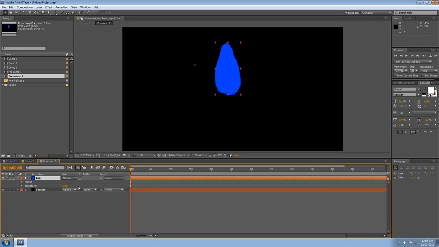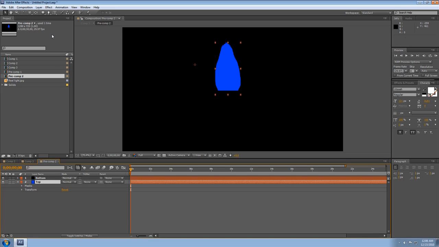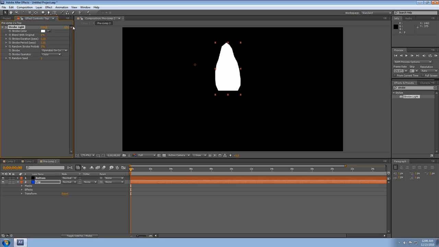With your tops selected, we're going to now make it blink, because it needs to blink. So go to your effects and presets and search for strobe light. Once you find it, just add it.